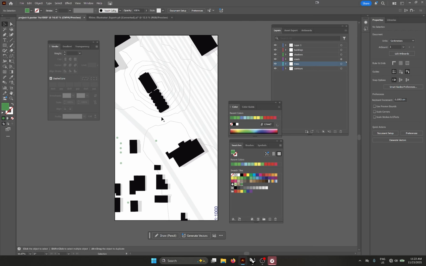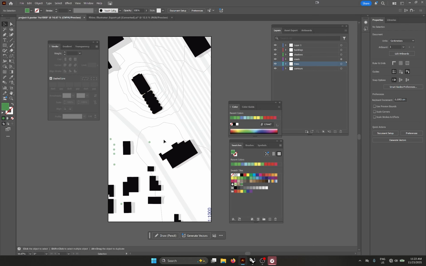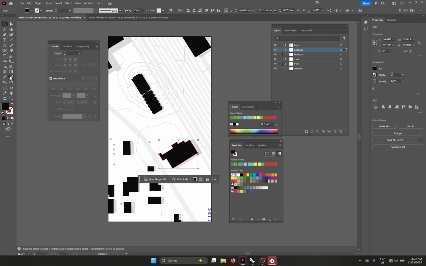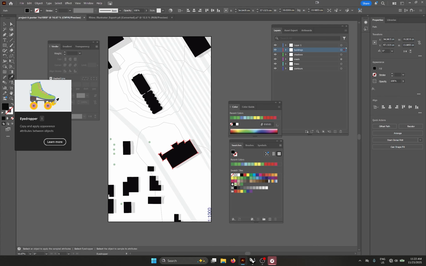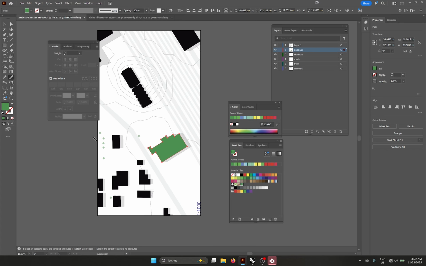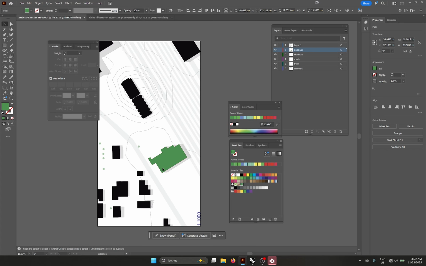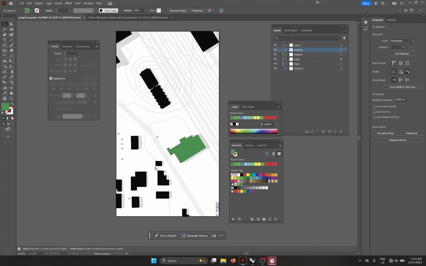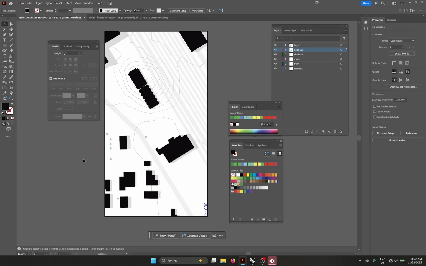And in the case that I wanted other things to be that same color, I could click on this building, per se, use this eyedropper tool or the I command, and then match that green. So then anything that I click is going to match that color and stroke.